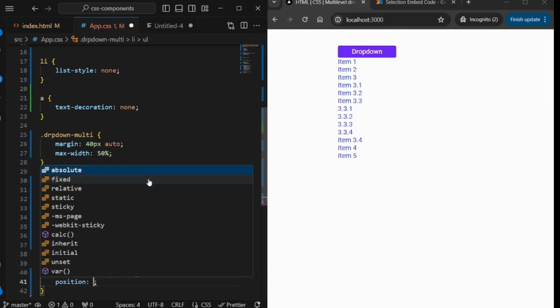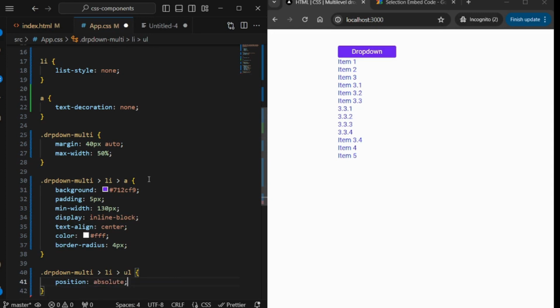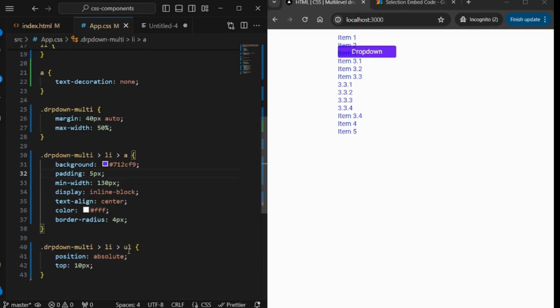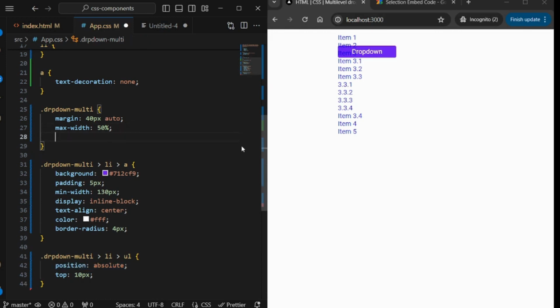I'm giving the position absolute. Let's save it, and let's give the top 10 pixel. Let's save it. So basically, the drop down got moved to the top, right on top of this button. The drop down menu should start from here, right? Since we are applying position absolute to the child elements, make sure this nested menu stays inside its parent. We should apply position relative to the specific parent element. For that, we are going to write the CSS here, position relative.